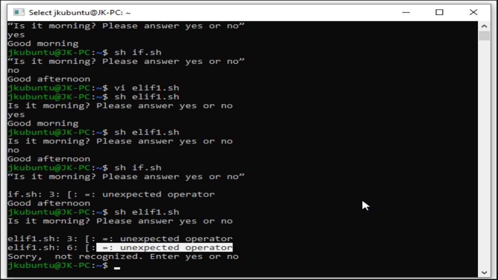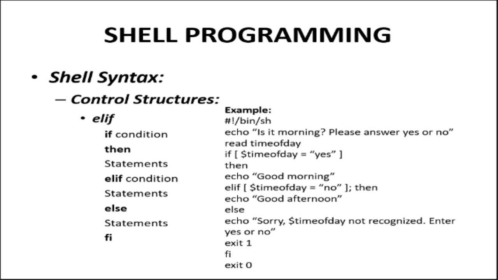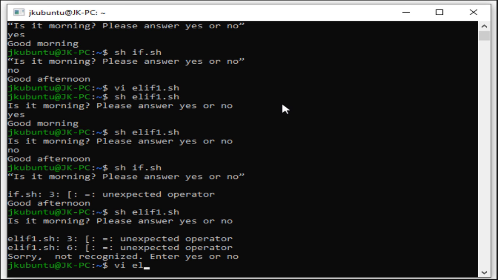But why did this error occur when we don't provide any input for the program? The reason is I need to pass the variable name enclosed in double quotes, but I didn't pass the variable name enclosed in double quotes in the example, if you observe. Now I am going to modify this program. I will show you in the terminal.